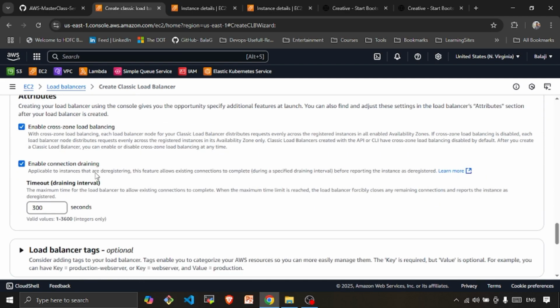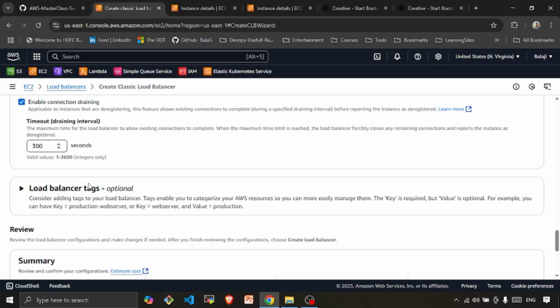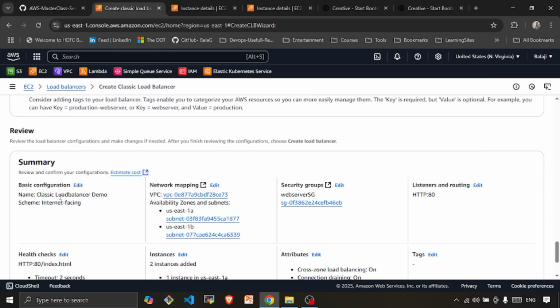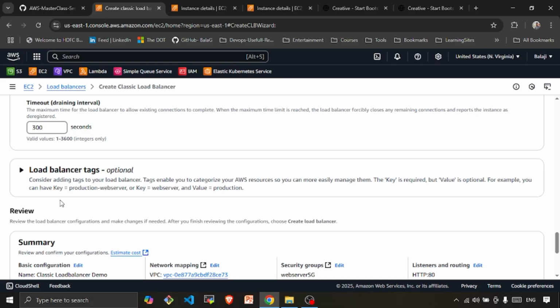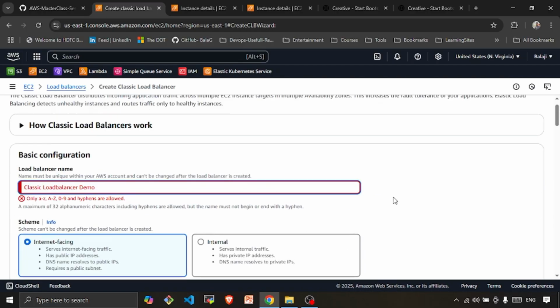And there are some attributes. This is something called cross zone load balancing. With cross zone load balancing, each load balancer node for your classic load balancer distributes requests evenly across the registered instances in all enabled availability zones. We have enabled connection draining, and we also have a timeout, that is the draining interval. If you want, we can tag our load balancer. For this demo, I'm not going to tag. So now we will go and create our load balancer.